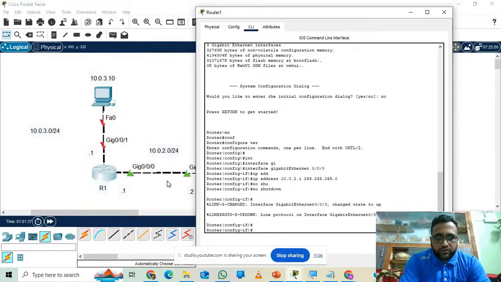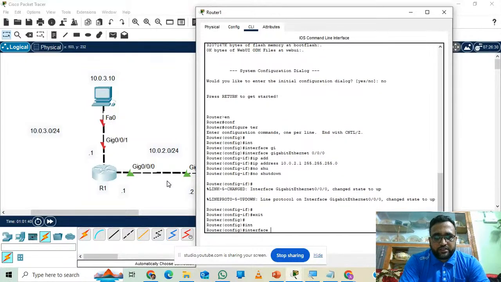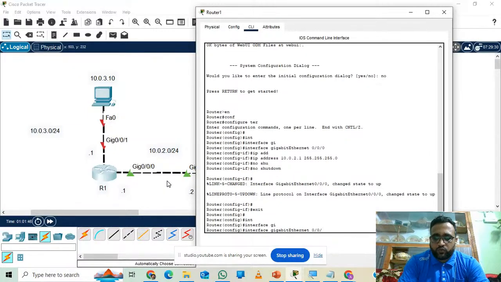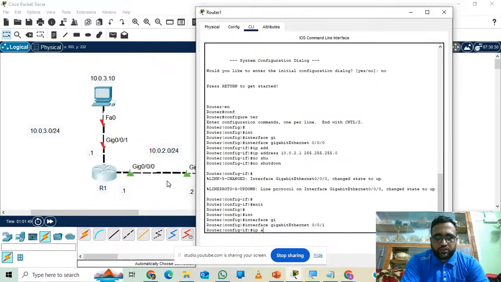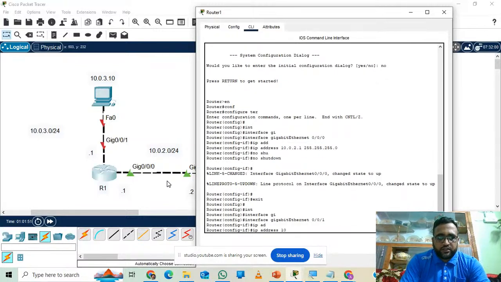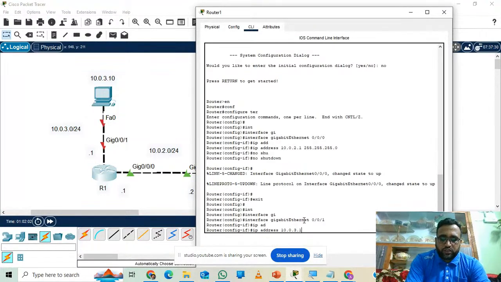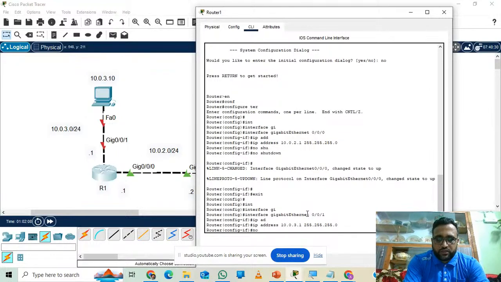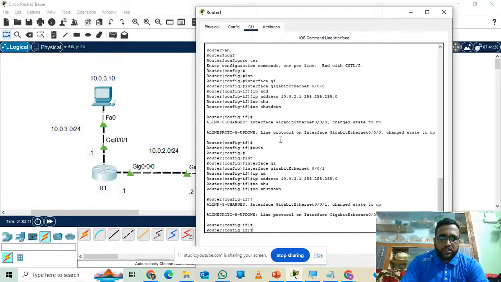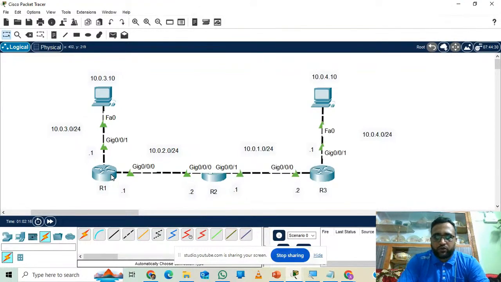Okay, good. So we will access the second interface of this router, which is gigabit ethernet 0/0/1, and the IP address for this port is 10.0.3.1. From this network address we have chosen the IP address 10.0.3.1 for this interface. The subnet mask is 255.255.255.0, and no shutdown is the command to switch on the port. Good. So we have configured the IP addresses on the interfaces of all three routers.